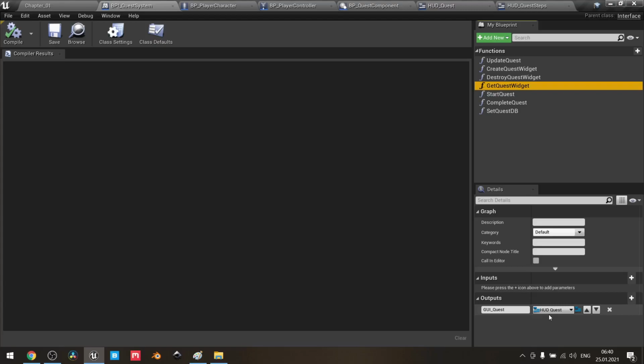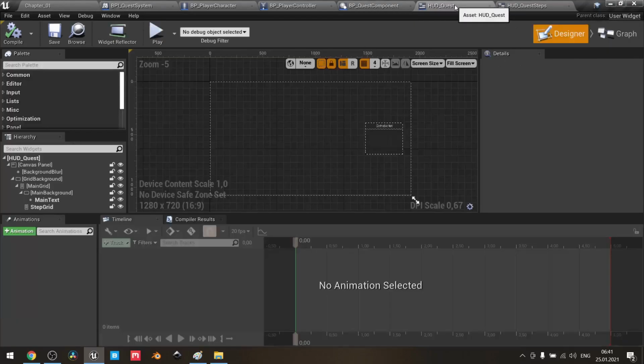So our HUD can be not ready when we start our game, so we need to check whether our HUD is created, so we can prevent ourselves from having a lot of problems and errors in case, as I said, the HUD isn't created at the proper time. So here I have HUD quest, it's the reference for this widget.